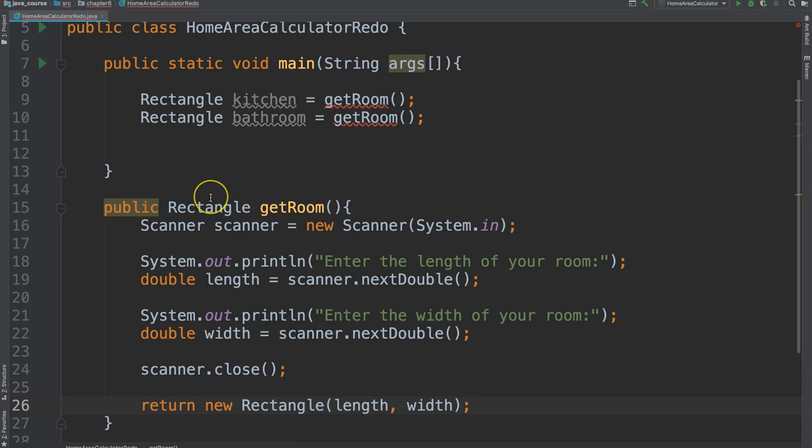Static is used when you don't want to create a new instance of that class, but yet you want to access the things inside of it. So it has no state.